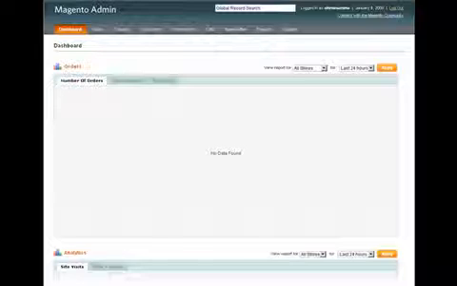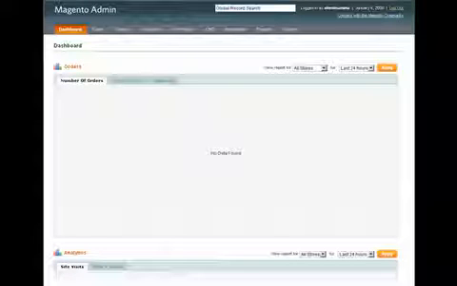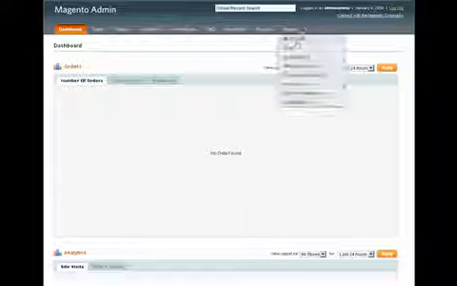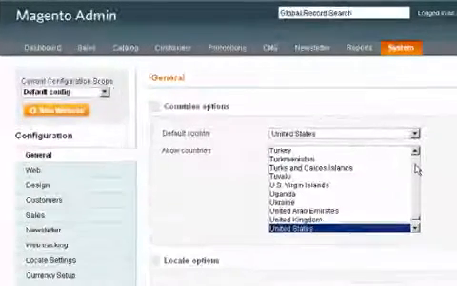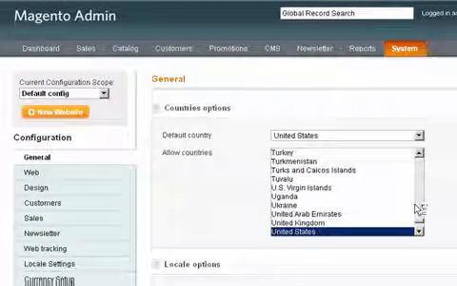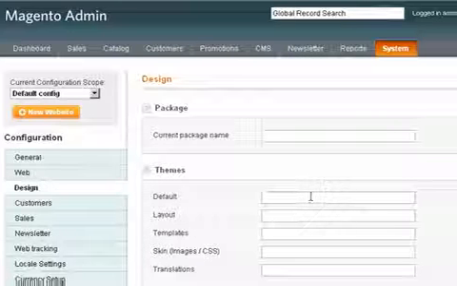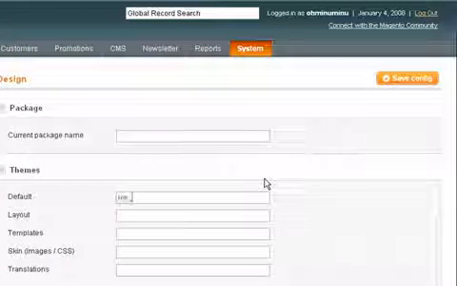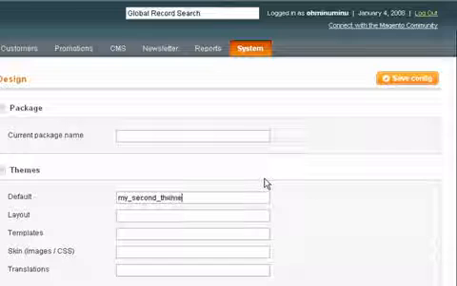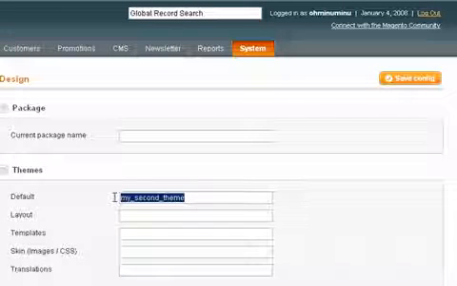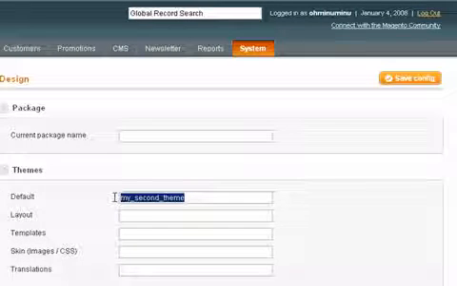Now that I've created a second theme, I'm going to go to the admin to assign this theme to the store. I'm going to do that by navigating to System, Configuration, and then the Design tab when it loads. I'm going to go into the theme's default input box and type in the name of the new theme that I've created, in this case, my second theme.